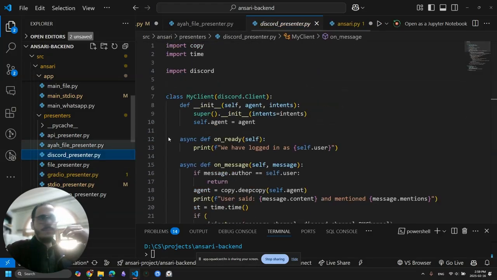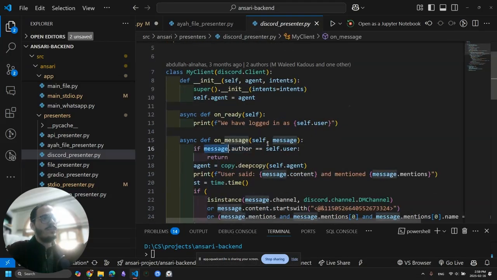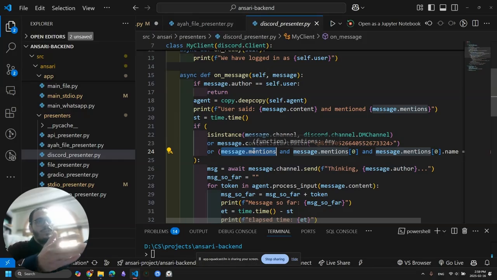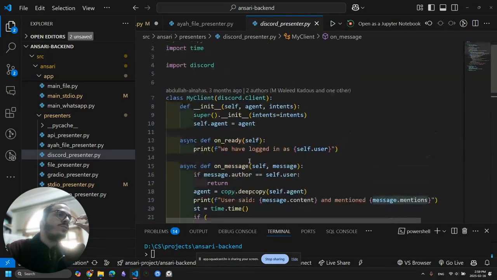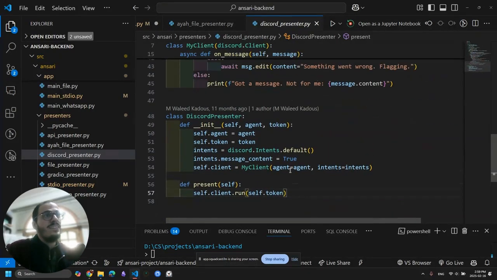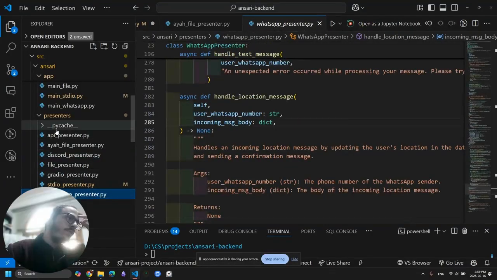And Discord presenter, the same thing, but if you know the API of Discord, then you understand this. I don't need to explain what is message.author or what is message.content or mentions. If you look at the API on the website of Discord, you understand it. So I don't think there is anything that needs to be explicitly said here. It can be understood from the code. So yeah, the WhatsApp presenter and the API I'll leave at the end.